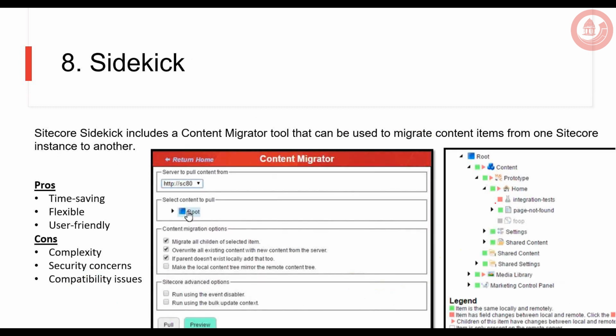The eighth one is Sidekick. This is actually a tool, or you can say a module, available on the Sitecore Marketplace. You can go there and download it. Even its code is available on GitHub, so you can easily download and modify it as per your need. Basically, Sidekick provides a module that you have to install on your source and target Sitecore instances here.